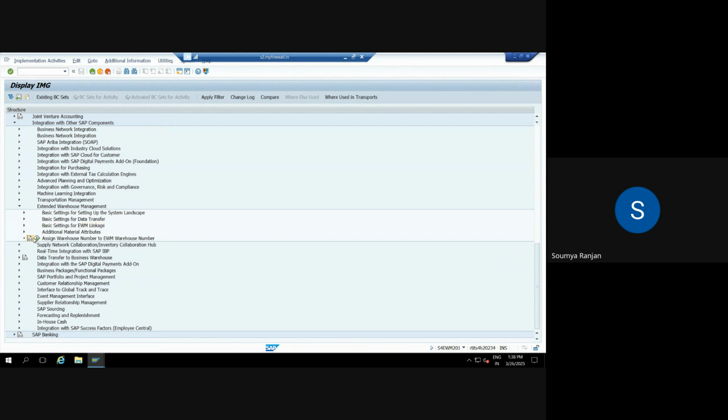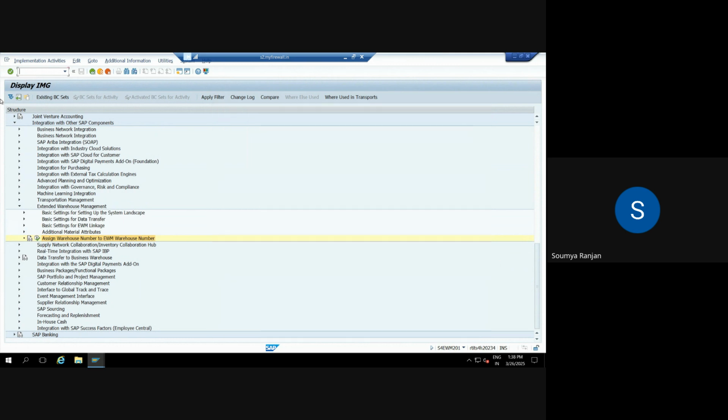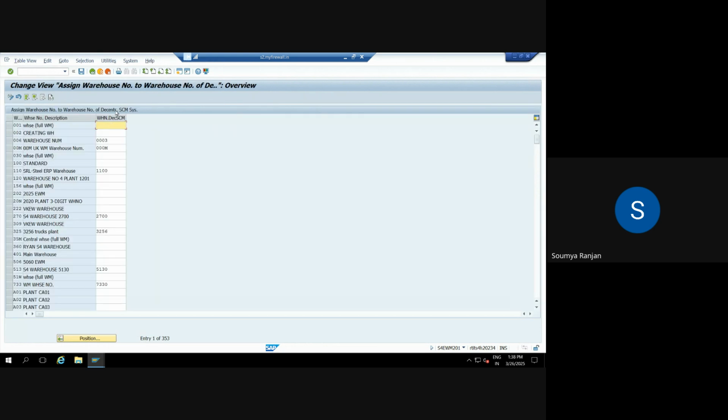If you simply execute assign warehouse number to EWM warehouse number, here you have to assign your ERP warehouse number to your EWM warehouse number. But before assigning, we have to create one EWM warehouse number. We have not created any EWM warehouse number yet. So we will create one, then come to this screen and assign our ERP warehouse number. Our ERP warehouse number is W89.